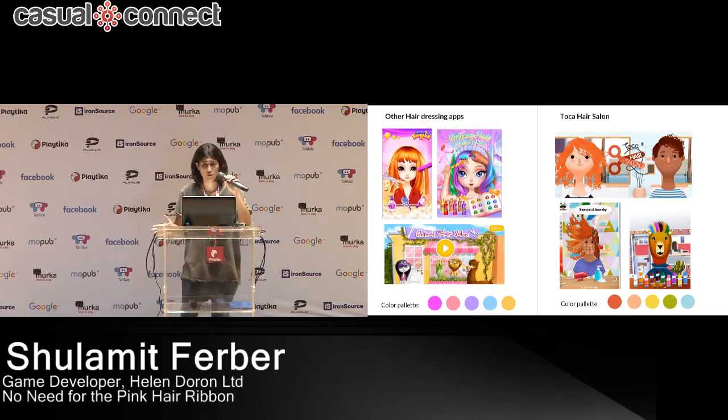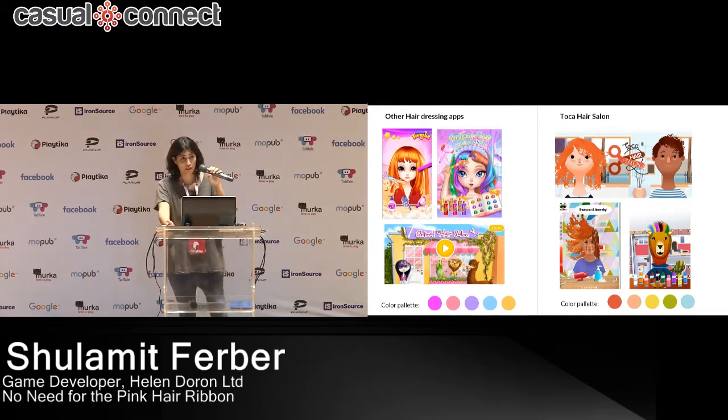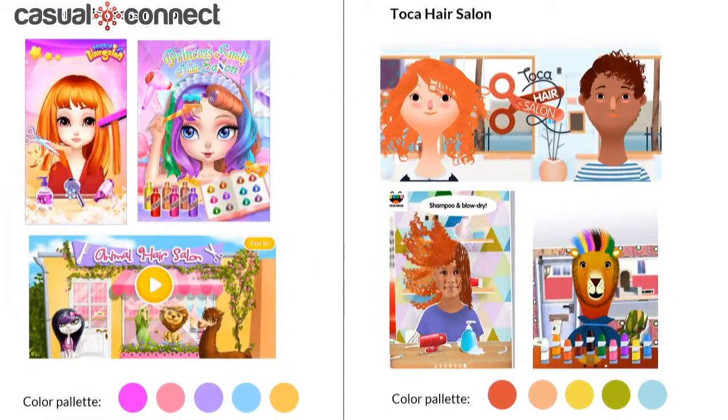I actually found a few good examples for you of games that are gender neutral and are actually very successful. So first is the Toca Hair Salon. Toca Boca is a very successful company and all their games are gender neutral.